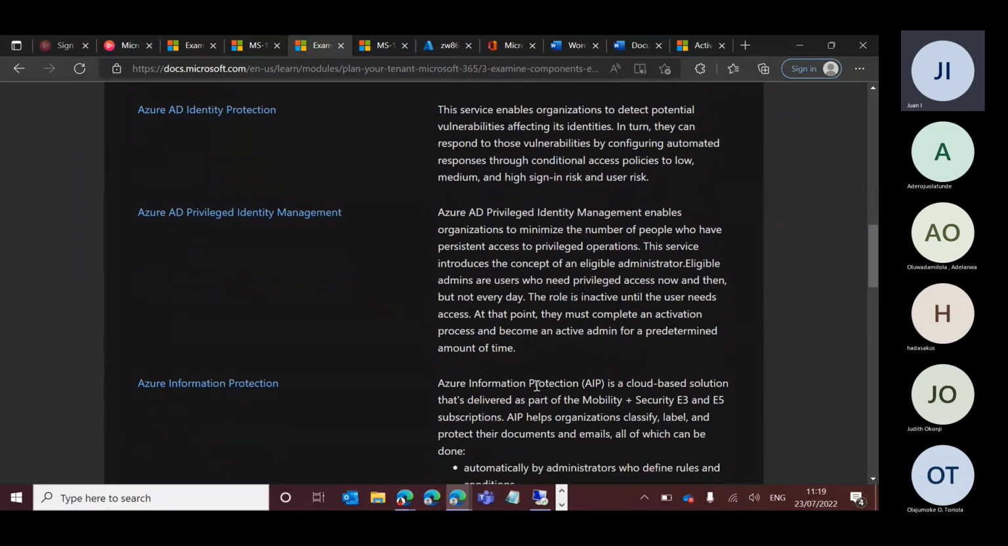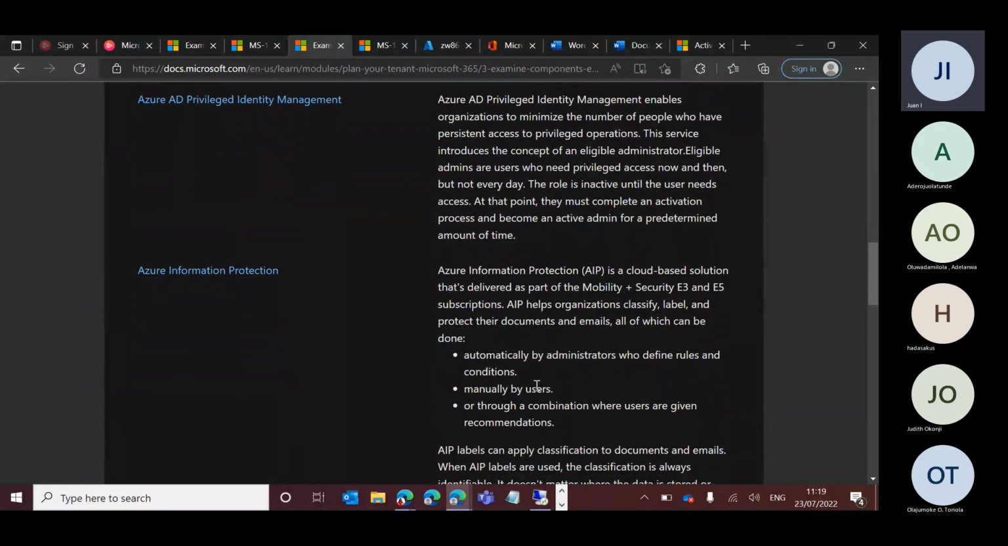So it basically helps to minimize the number of people who have persistent access to privileged operations. In Microsoft technology, we try to give access only when a user requires it; otherwise, do not grant them that access to that solution.